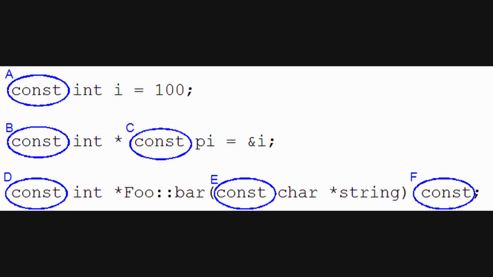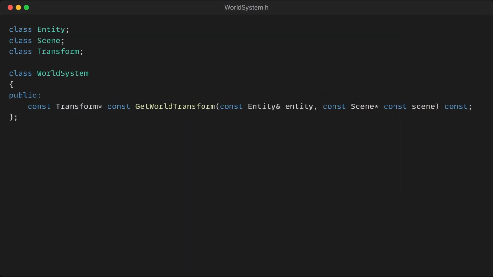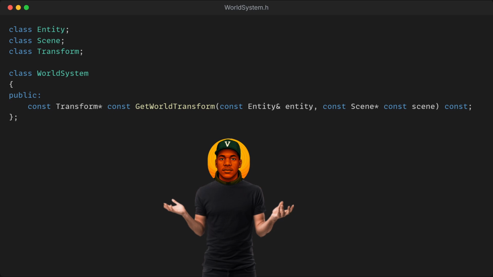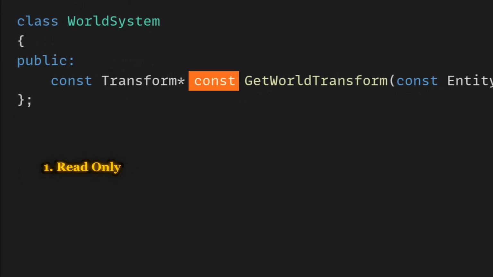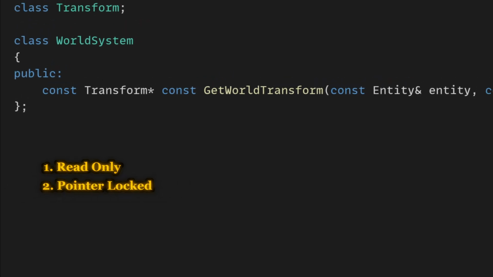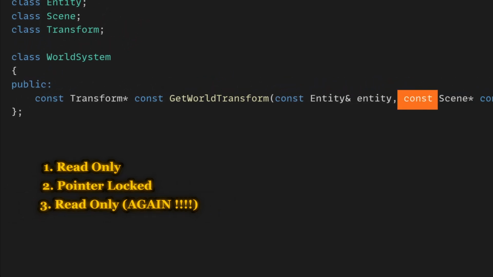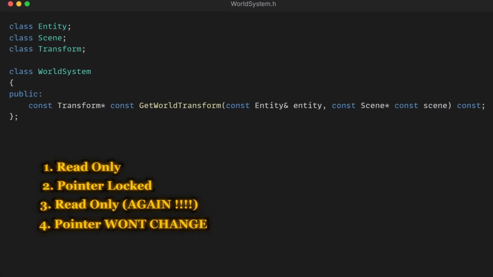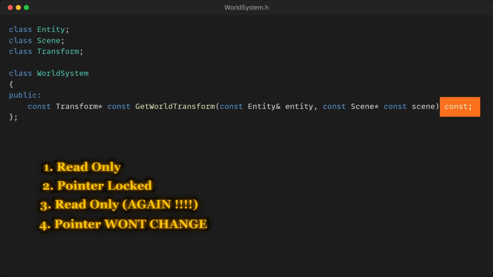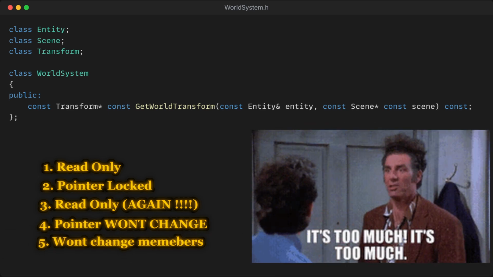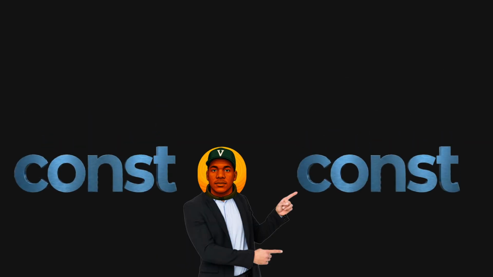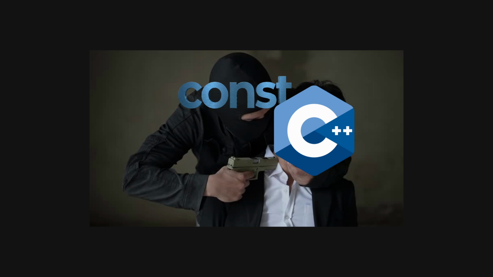The keyword const. Look at this function, getWorldTransform. Now tell me, what does const mean here? Const at the start, the return value is read-only. Const after the star, the pointer itself is locked. Const inside the parentheses, the argument is read-only. Const on the pointer argument, the pointer won't change. Const at the very end, the function swears it won't touch your class members. Like, come on, man! It's too much! Const this, const that, yeah, it gives us a lot of control, but it's also holding the language hostage.